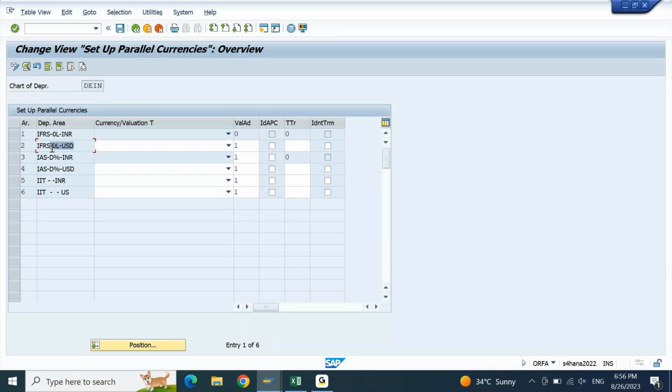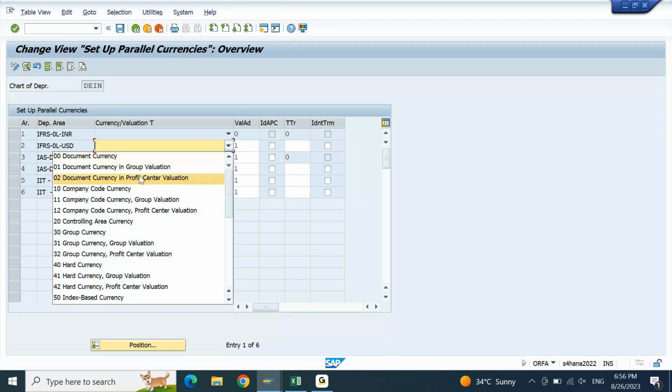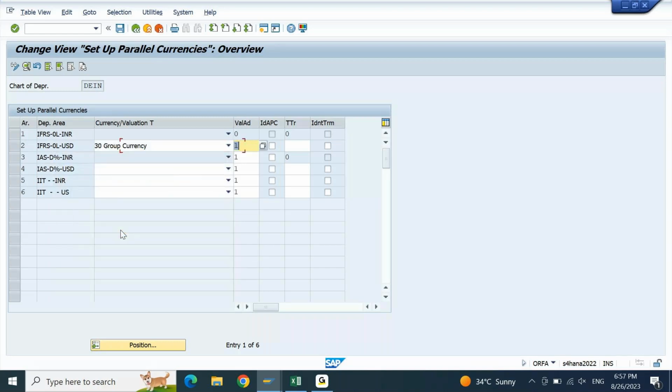Second one is your IFRS leading ledger dollar. Dollar is a straightforward conversion of INR. Whatever is there in your INR must be converted into dollar and then represented here. This is our group currency. Our group currency is 30. In our company code leading ledger, the second currency is currency type 30. Pick this 30. And this does not have any value on its own. It is a straightforward conversion of whatever the value is in area number 1. So value will be determined from area number 1. Similarly, this is identical. This is also determined by 1. This is also identical.